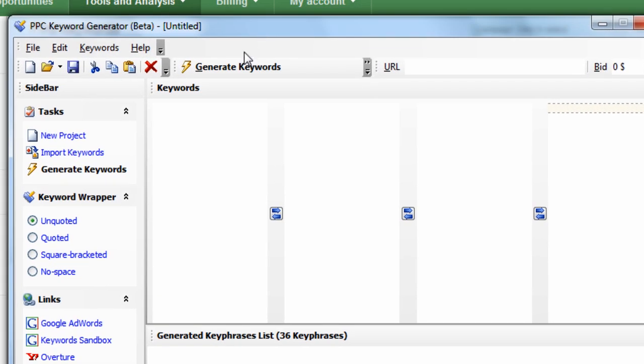I'm going to use PPC Keyword Generator. This is a free tool from Overzone. I have a downloadable version of it on my website. Let's start out by just thinking of what types of terms are in the nose or nasal surgery, plastic surgery business. And nose, the obvious one, nasal, and rhinoplasty.